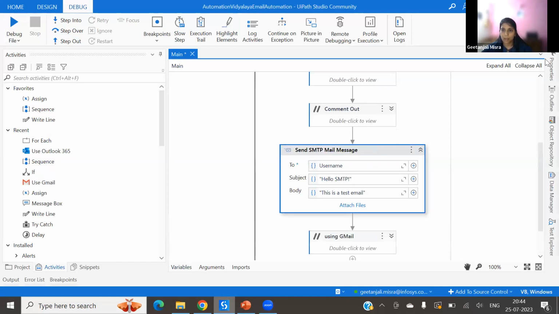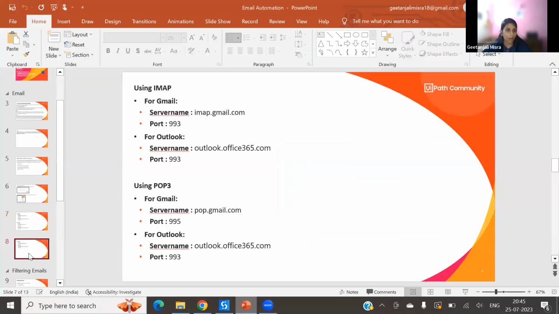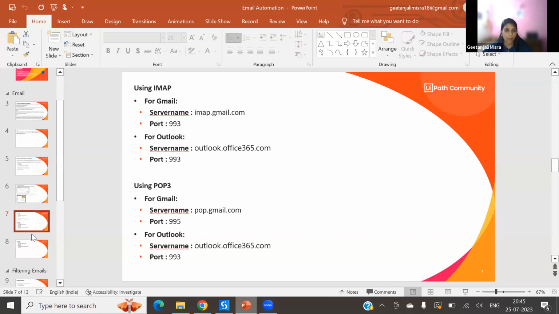Within SMTP, same information: you can put in a body, you can put in your subject lines. And before doing all of this, the settings that SMTP needs are the port number and the server name. The server for Gmail will be smtp.gmail.com. I'll quickly open this up. For Gmail, these are the settings. For Outlook, these are the settings. Port will be the same. In fact, for all of these, I think the port should be the same. Let me double check this for POP3 as well.